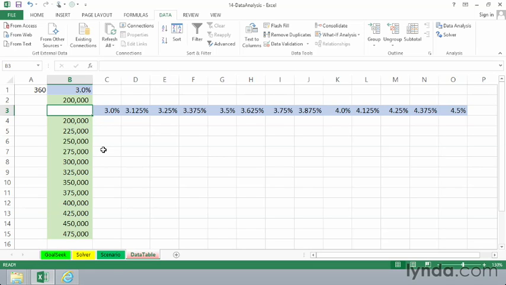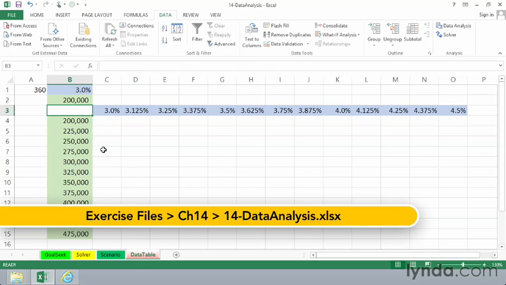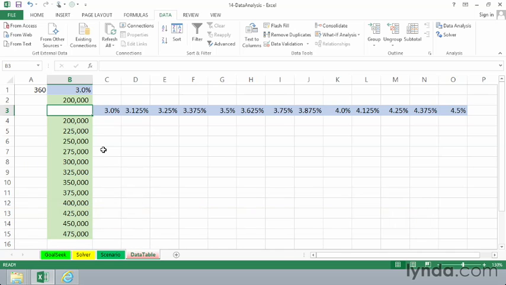Excel's PMT function is widely used in banking and mortgage circles. It allows us to calculate the monthly payment on a loan. Might be for a car, for a house, that sort of thing.